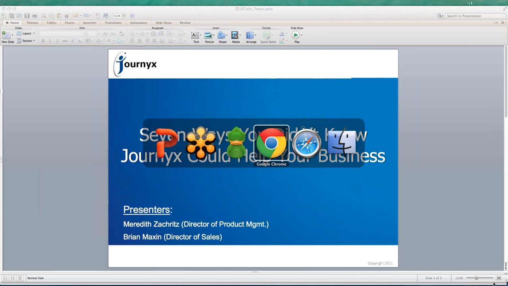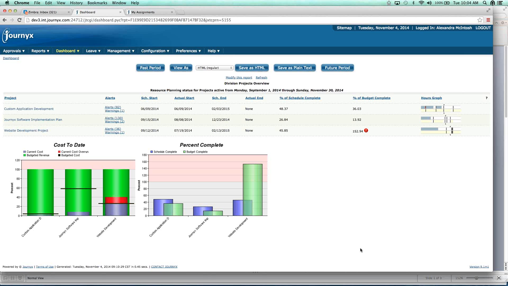Now, in order to show the PX planning and monitoring tools in action, we're going to start out today logged in as a project manager, and she's managing a set group of projects. Now, on a typical day, your project manager will start out on this project status dashboard.